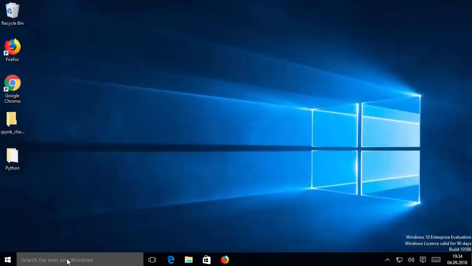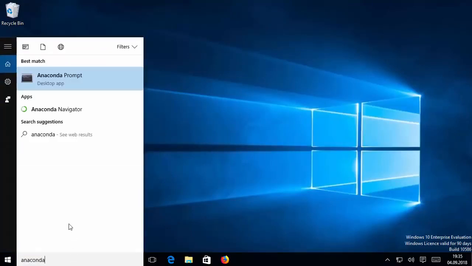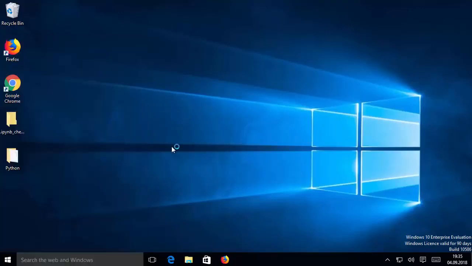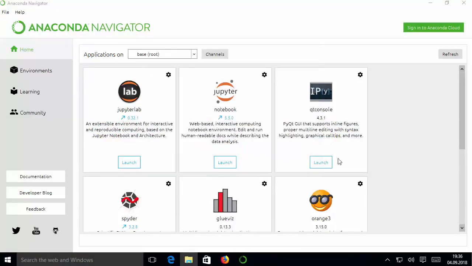Now let me show you one more thing, and that is Anaconda Navigator. So I'm going to just once again search for Anaconda here, and this time I will select Anaconda Navigator, and this will open the Anaconda Navigator. So now I'm going to just click on OK and Don't show again. So here you can see the list of all the tools which comes with Anaconda.